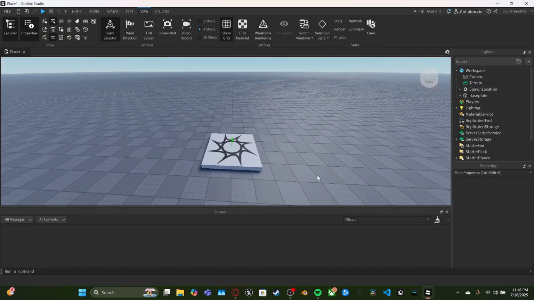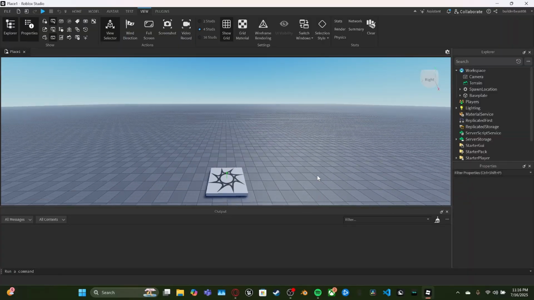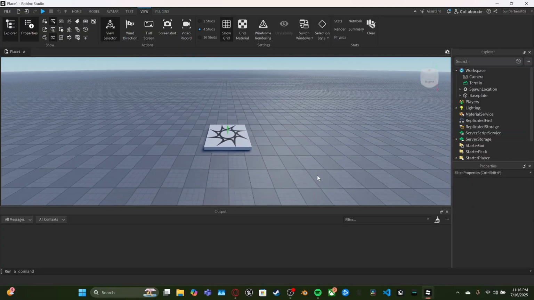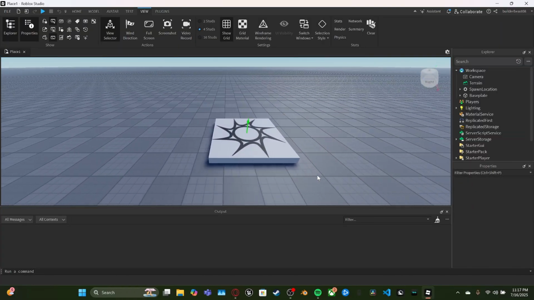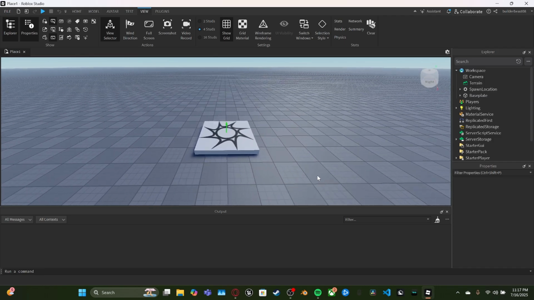So, first thing I'm going to show you is just how the UI works. If you already know how to use Studio and you're just trying to learn scripting now, you can skip ahead to the next part in the video. I will put a timestamp on the screen now.